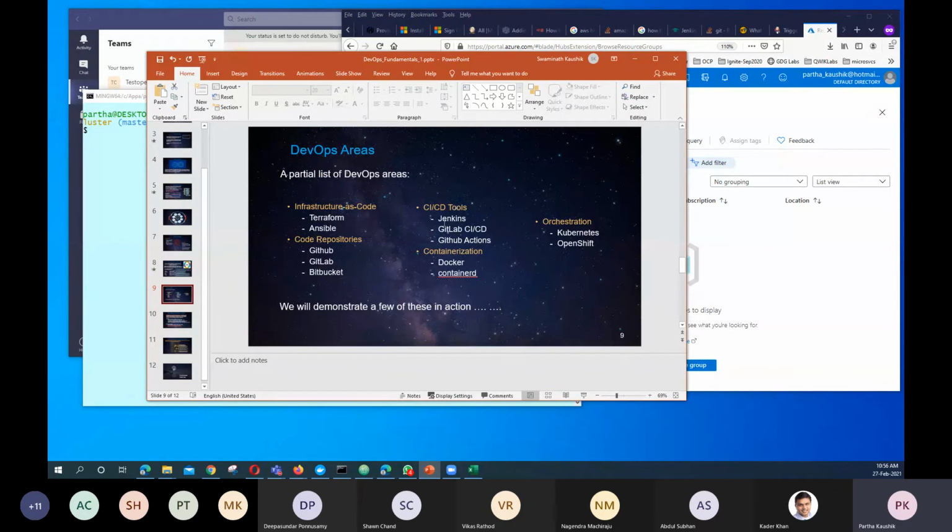CI/CD tools. This is a very small list of CI/CD tools. There are plenty of CI/CD tools, but you definitely need to know Jenkins, and you need to know what GitLab CI/CD does, and very importantly, a newer area is GitHub Actions. Containerization: you need to know Docker and Containerd, and orchestration: you need to know Kubernetes and OpenShift.